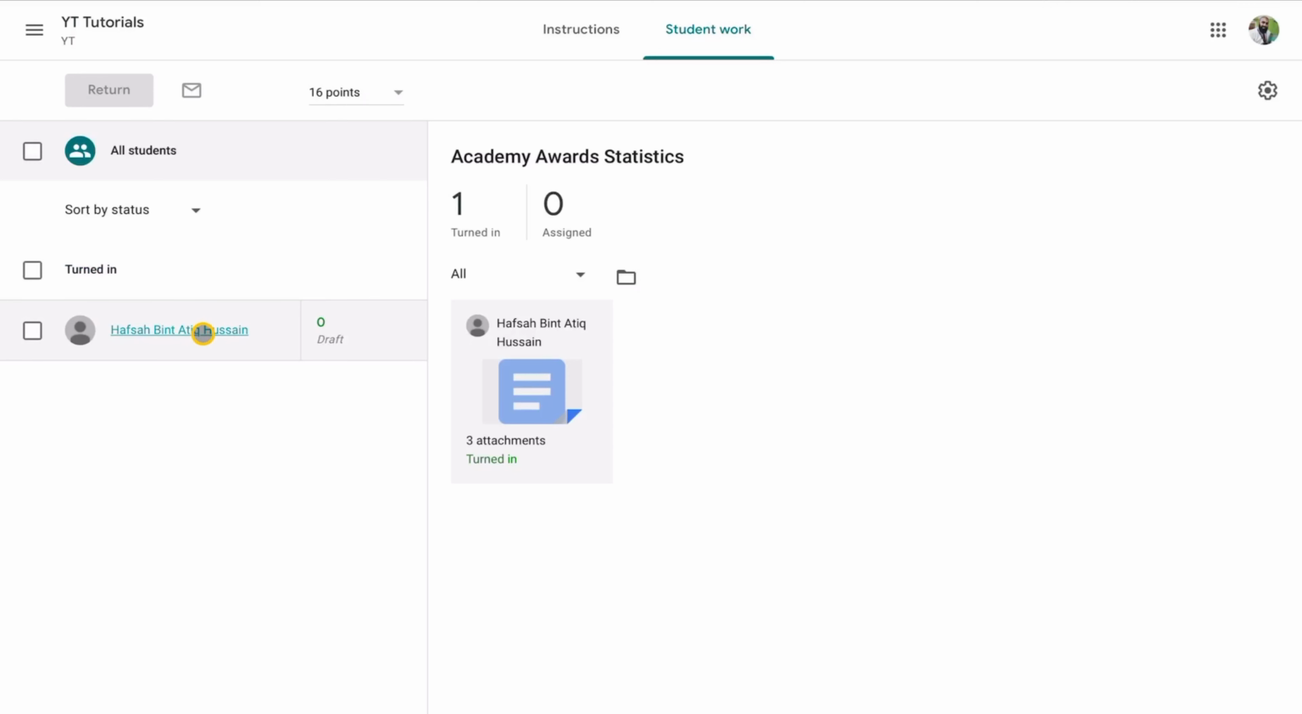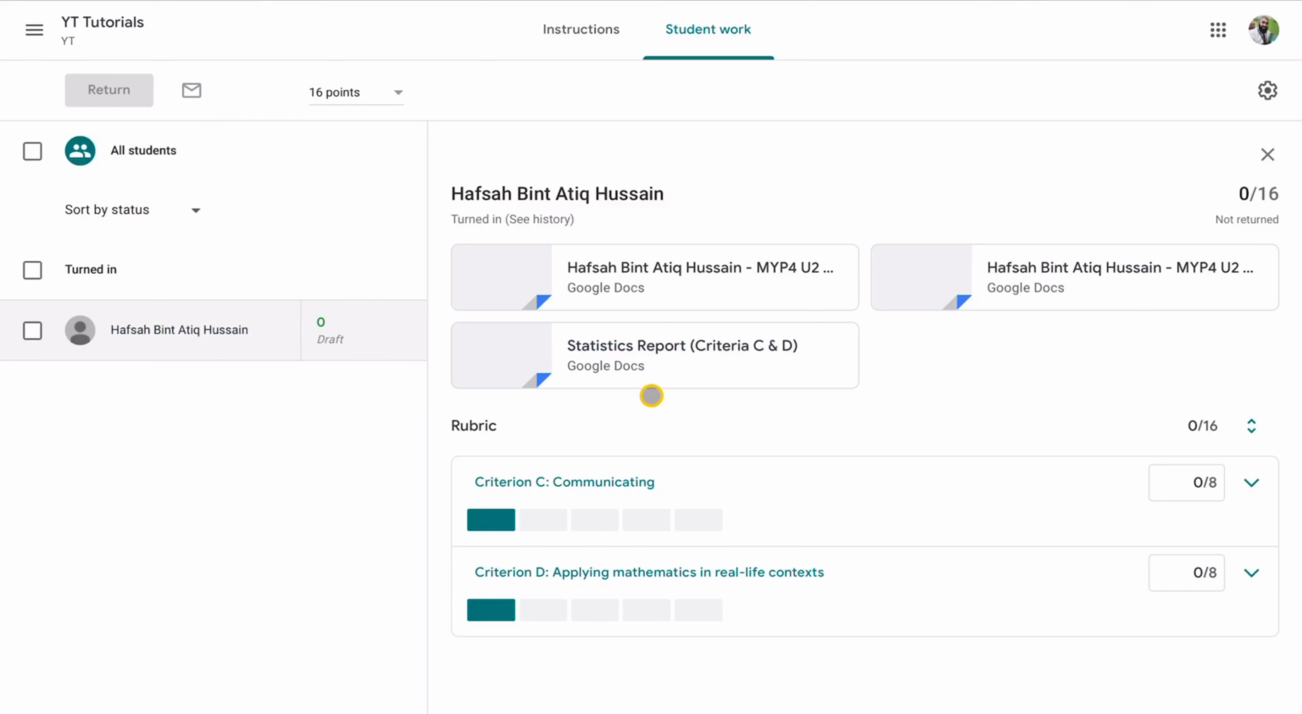What I'm going to do is look at the student work, and here a student has turned in her work. So I'm going to click on this, and then I'm going to check that report. I'm going to click on this report. It's going to load up the student's report.